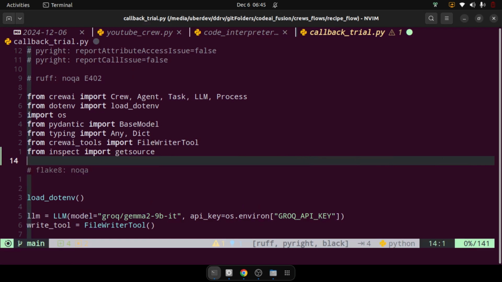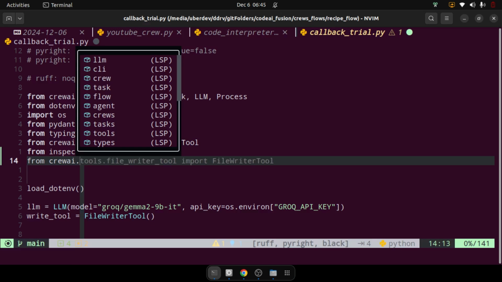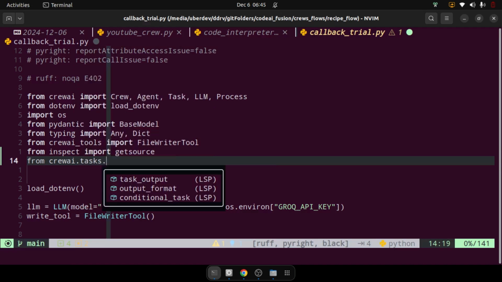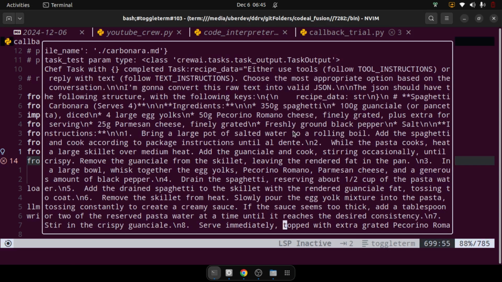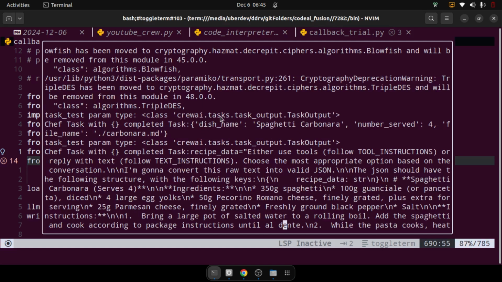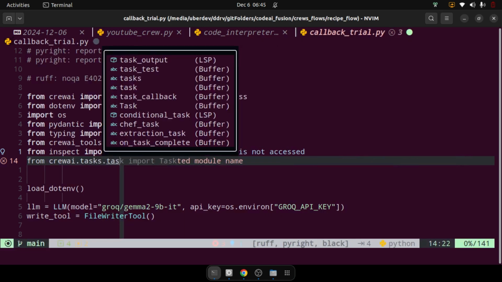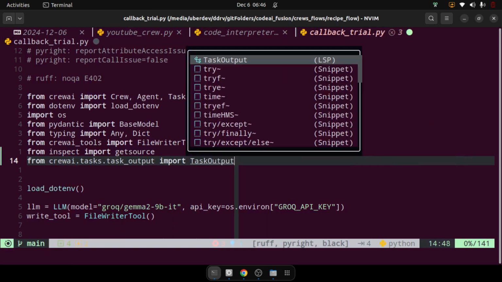So now I am going to say from crewai dot tasks dot, wait a second, let me go back. I am going to go to the top and say crewai task output, and I am going to look at the task output class, correct? So: import TaskOutput.